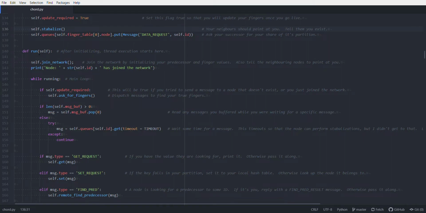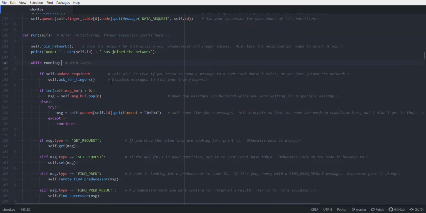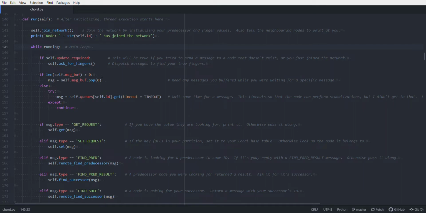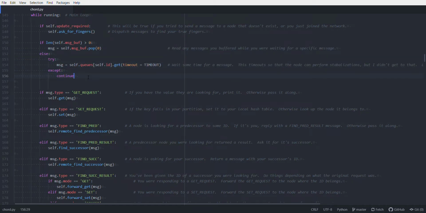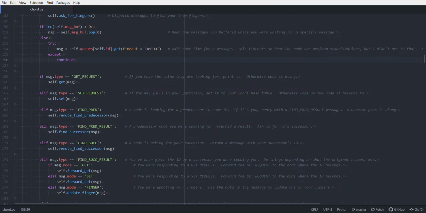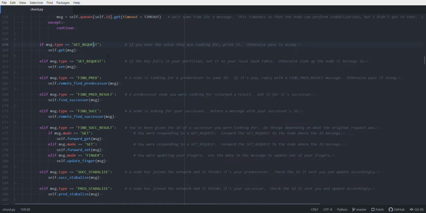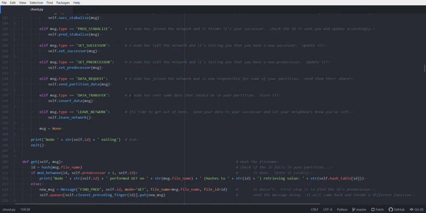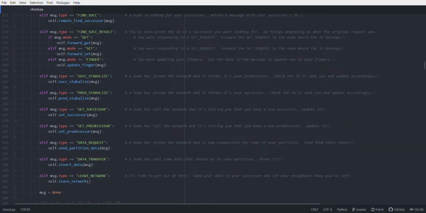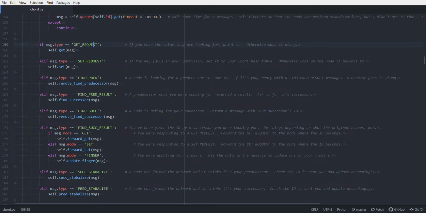So in this run function, this while loop here is the main body of the code. It's mostly just a check to see if it needs to update its fingers. This is just a quick message buffer here that's not really used, but it might be used if I were to continue working on this. And then this just is a big set of if statements that checks what kind of message it's been passed and processes that message accordingly. So for get requests, set requests, and finger updates, it does the exact same flow of messages. And so we'll walk through how that works.